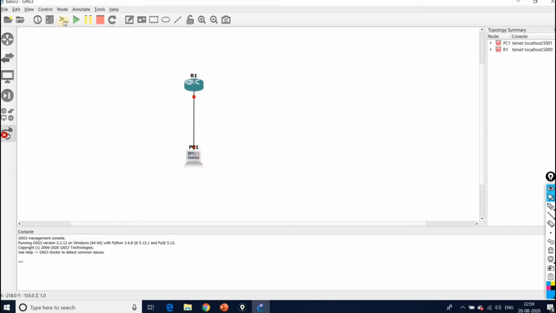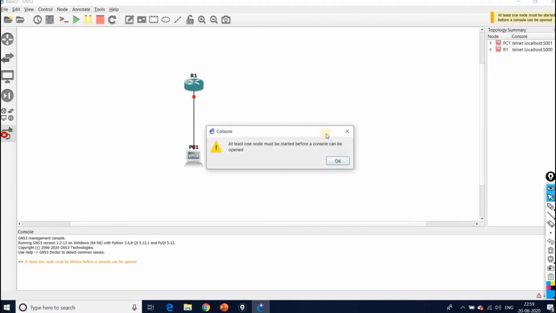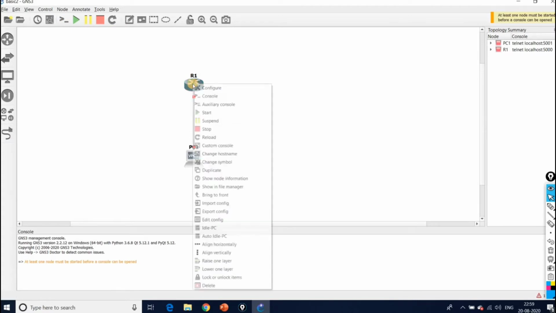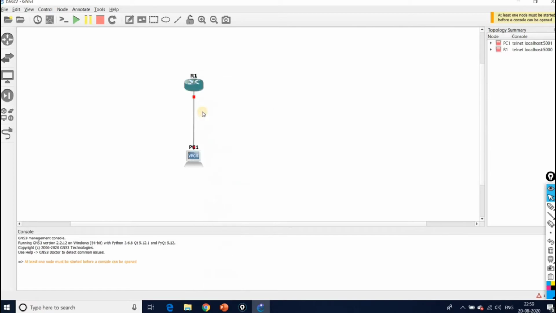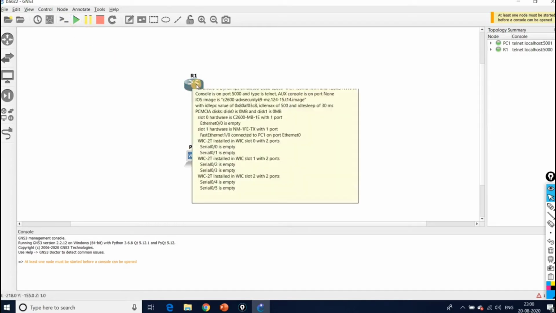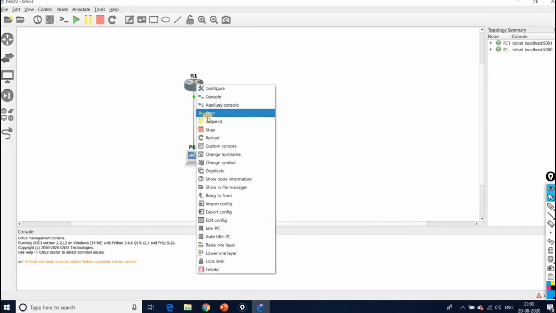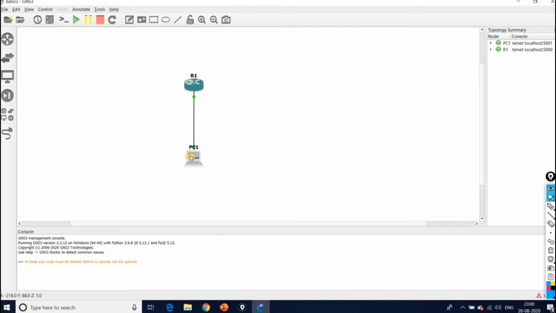To see the labels, click on this. Before that, I want to start the routers here. Just right click and start. You can start all devices by clicking the start button and all nodes will start, but it is better to start each node individually. Just right click and start it. Here also, right click and start it.